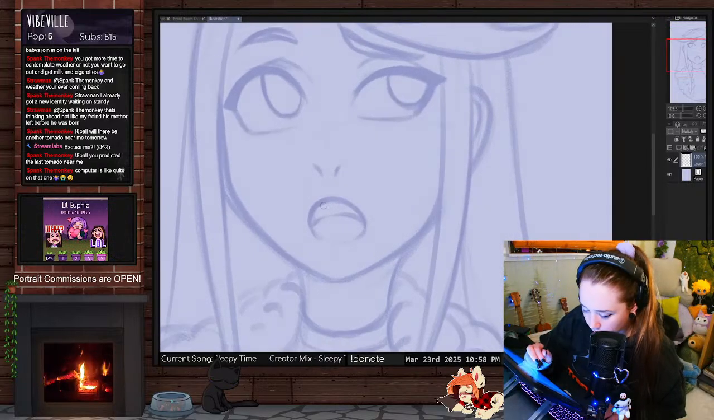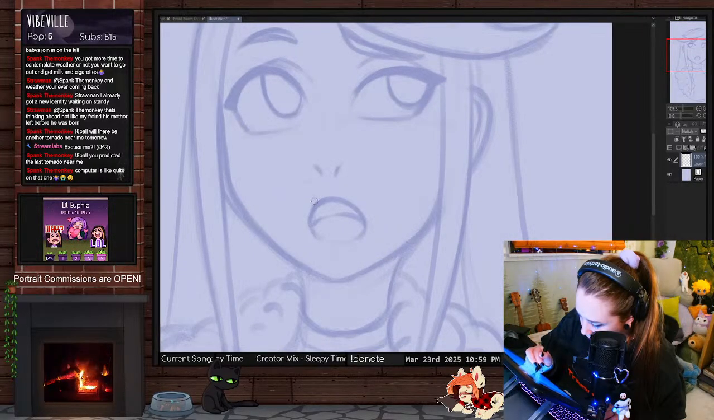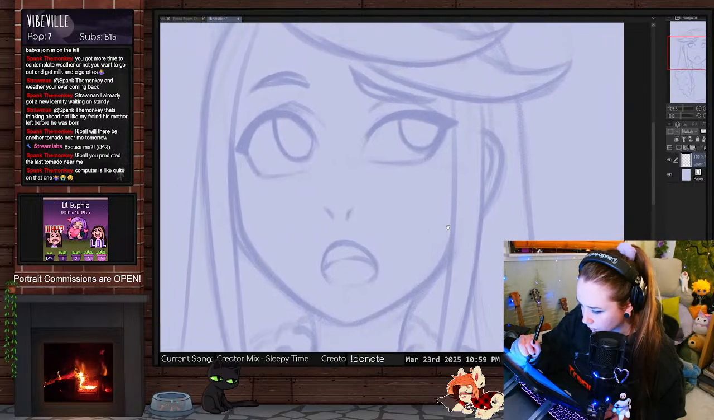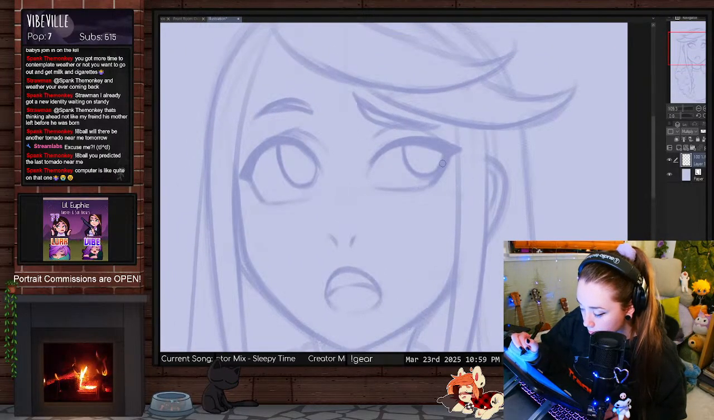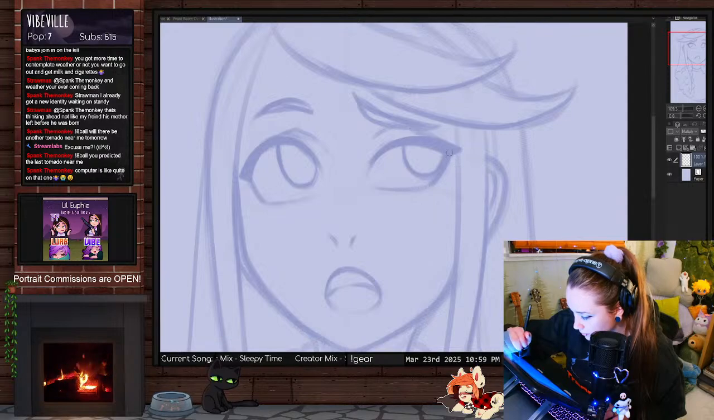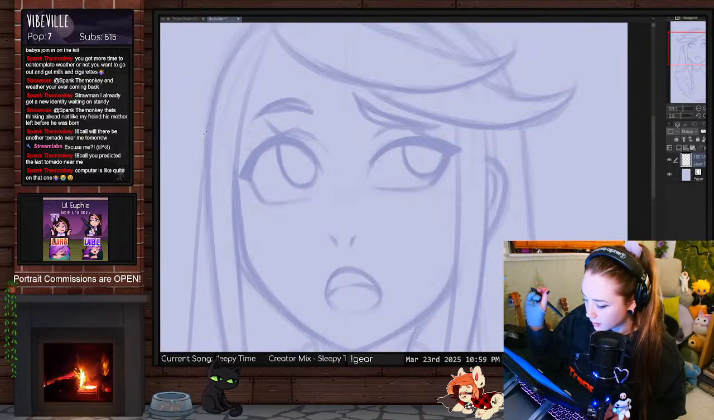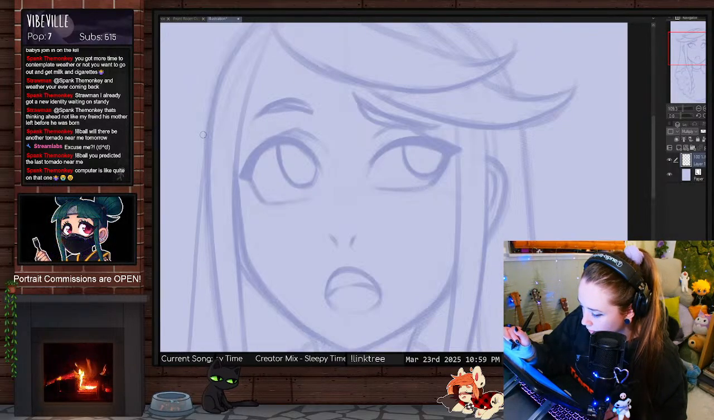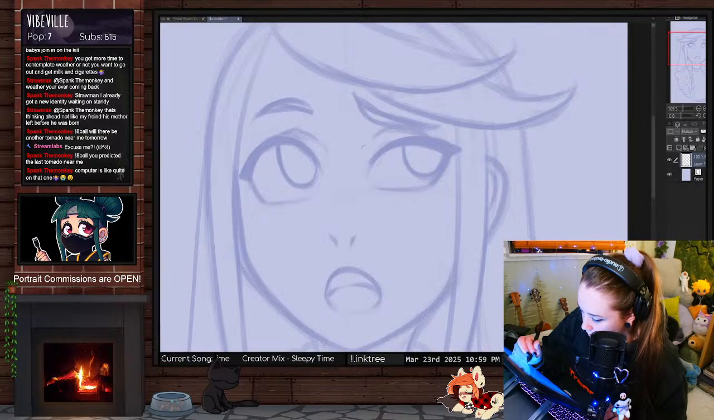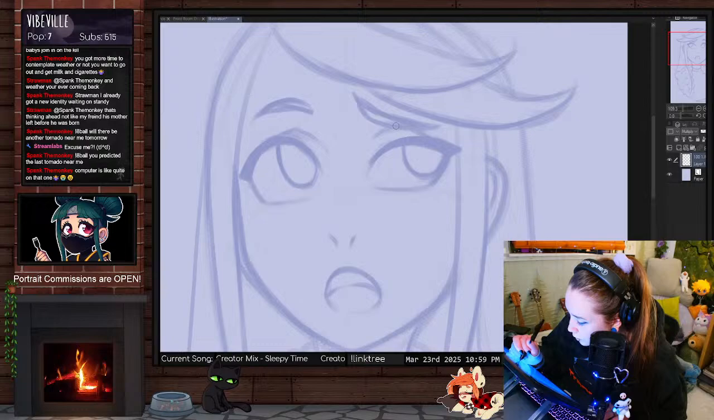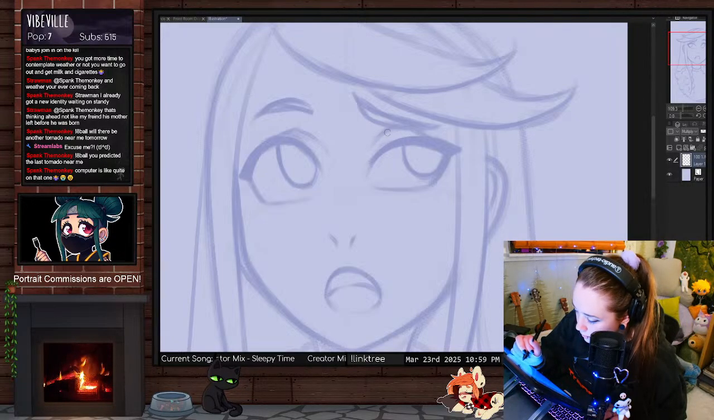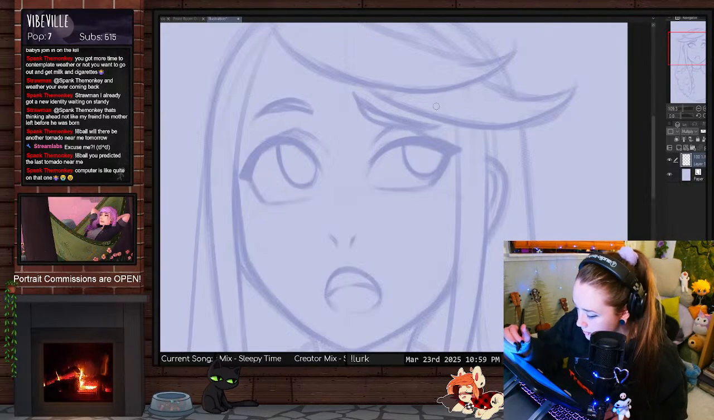I was going to put eyelashes on her, but her design is kind of plain. For a protagonist, her design is kind of plain, which is on purpose. It's all on purpose. But I don't want to put a whole bunch of eyelashes on her, because then she looks too eye-pleasing, I guess.